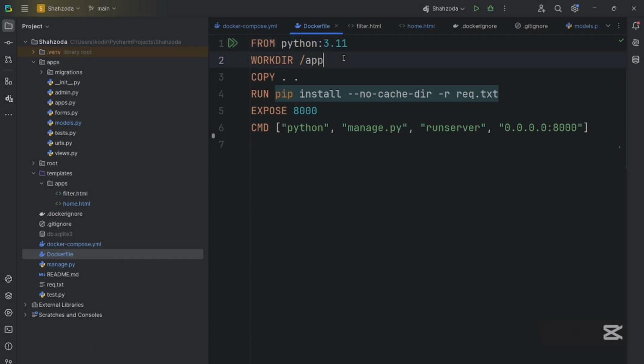It specifies a folder structure created inside the container. And next one is copy. It transfers files from outside the container to the inside one. And next one is run. It executes commands inside the container.